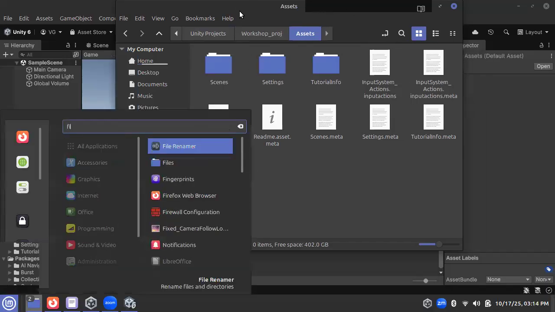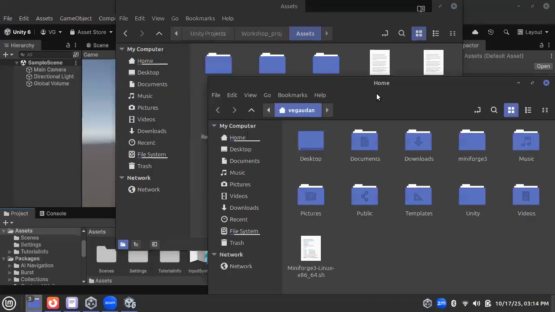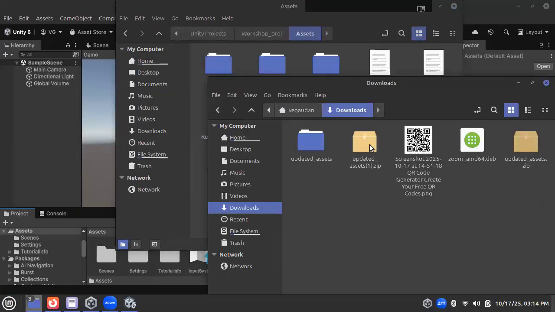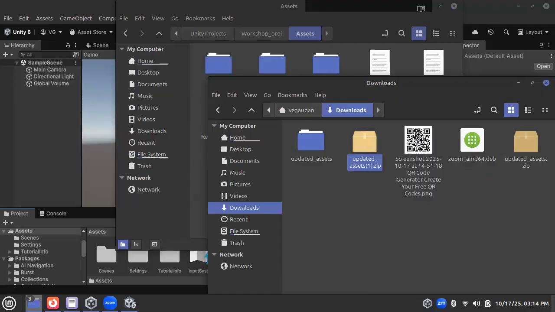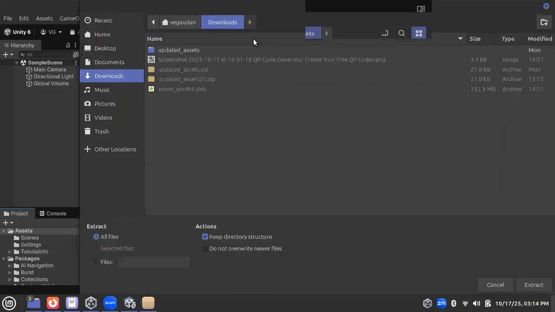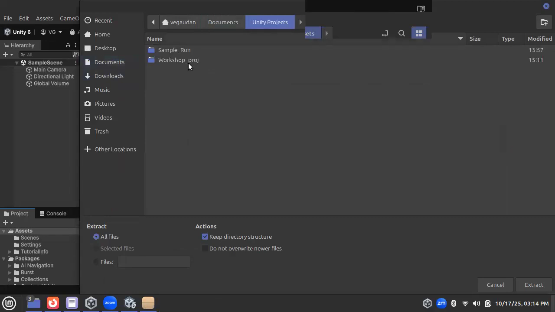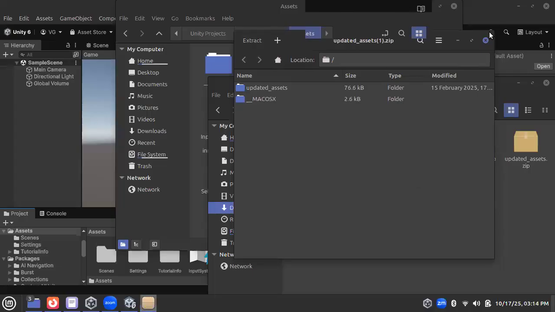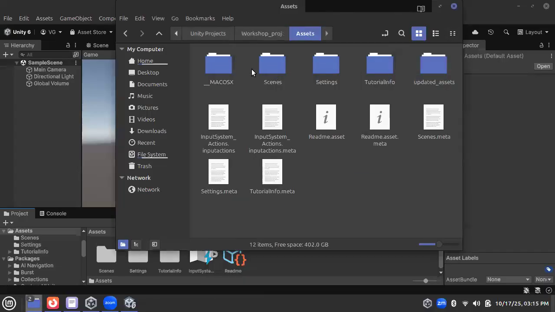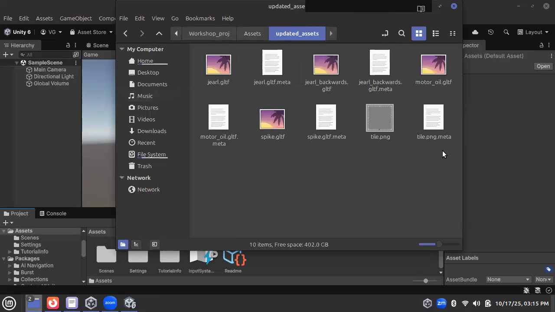So for that, I'm gonna make another window. You go to Downloads. You're gonna extract. There we go. Extract, and then you're gonna find that directory. So for me, it was Unity Projects, Workshop Projects, Assets, and then Extract. Cool. So that's done. And then it's right here. So it'll look something like this, updated assets. And then these are your assets themselves.